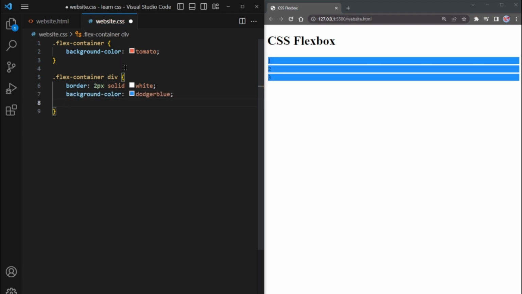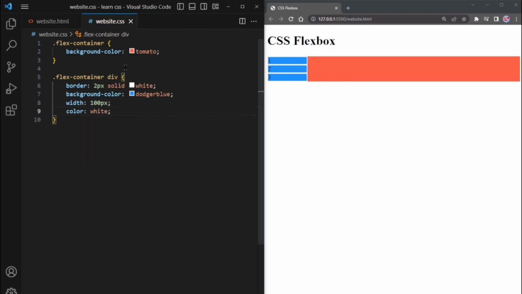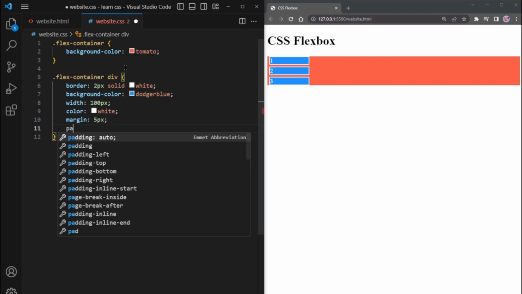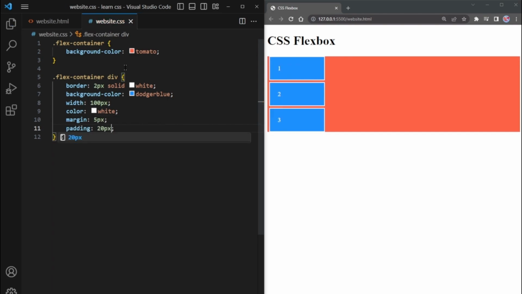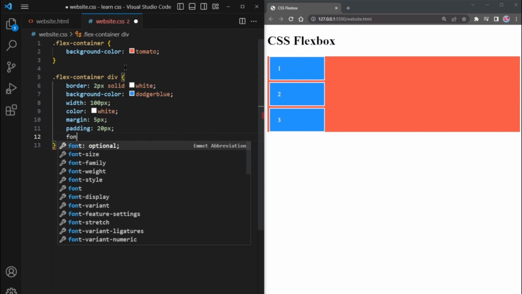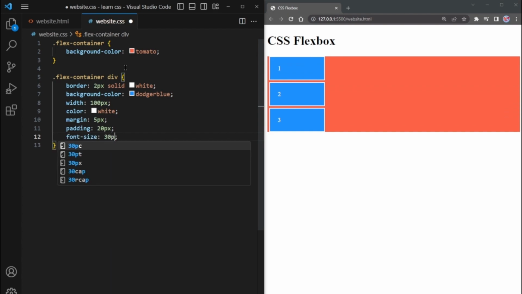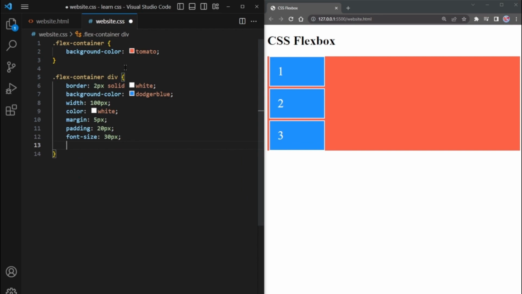Width of the div will be 100 pixels. Font color will be white. Provide a margin of 5 pixels, a padding of 20 pixels, and increase the size of the font to 30 pixels. To center the numbers in the box, we can use text-align: center.